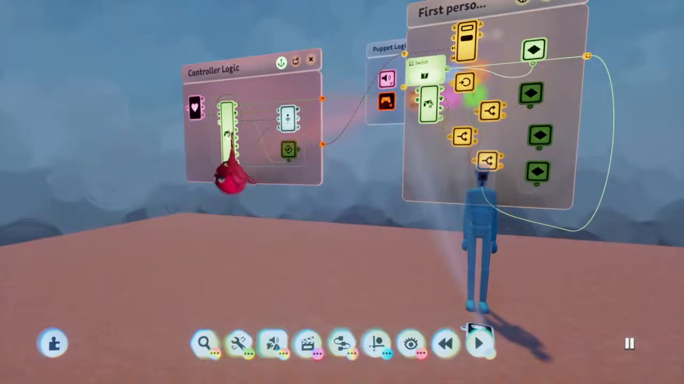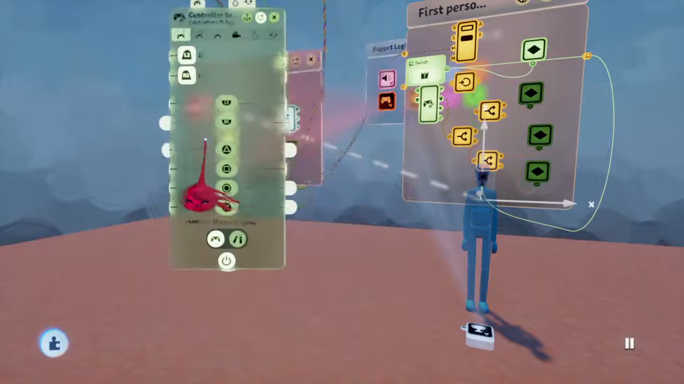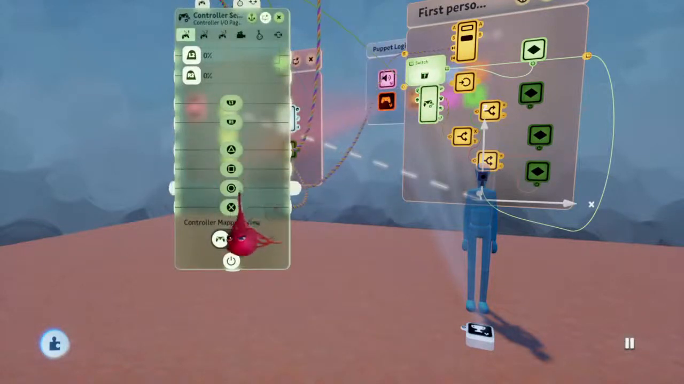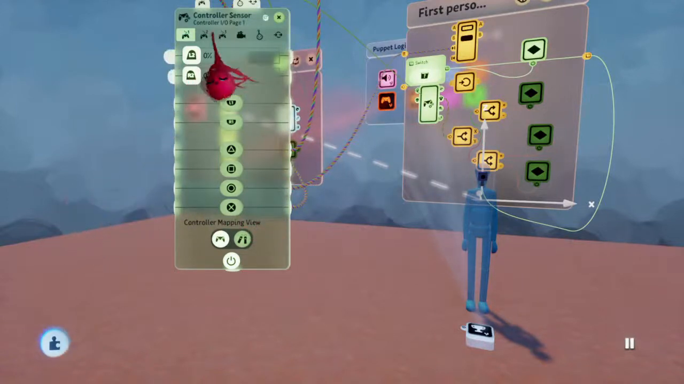The only wiring you need from the main controller, if you're doing the toggle, is whatever button toggles it. I chose circle, you could choose triangle, you could choose square, you could choose any button you like.